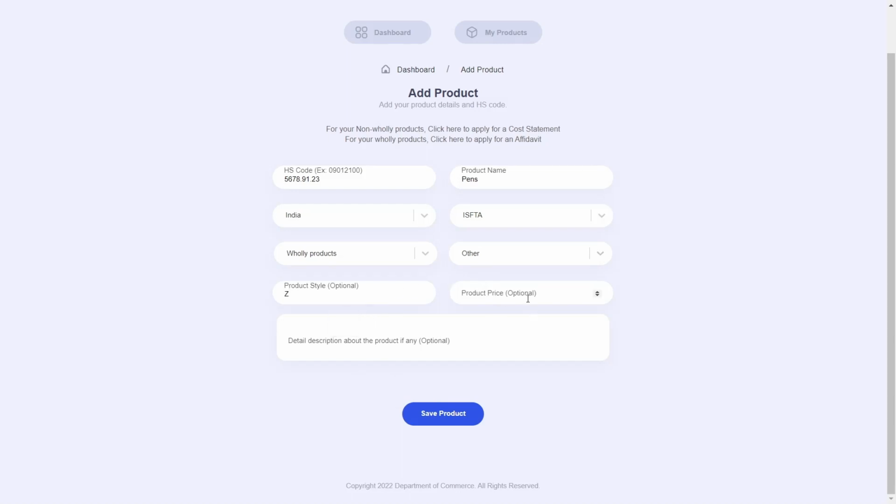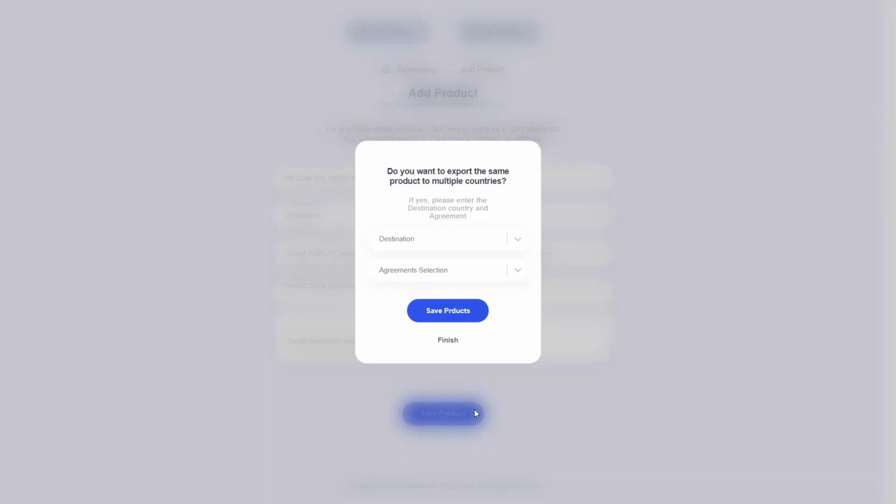And now I can go ahead and enter a product style and price as optional fields. If you do enter these, they will appear in our product description as well. I can also add in a description as an optional field. Now let's go ahead and click Save Product.